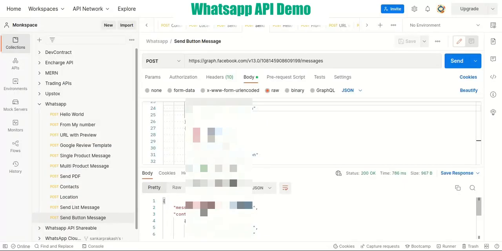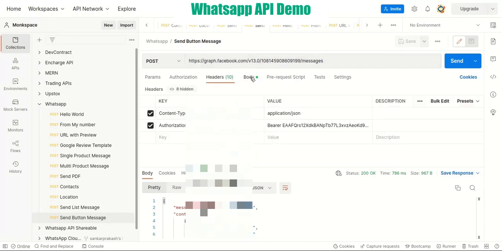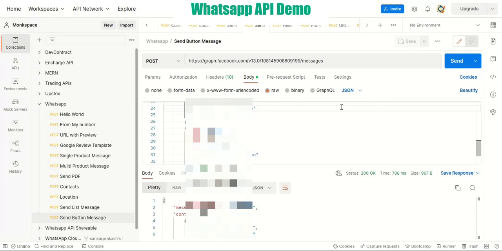So I have built this API collection. I have shared it in the next episode in the course, so please make a note of it and you can use that. You need to update your phone ID and your bearer token. Only then will it work. If you need any help, you can ask me anytime.